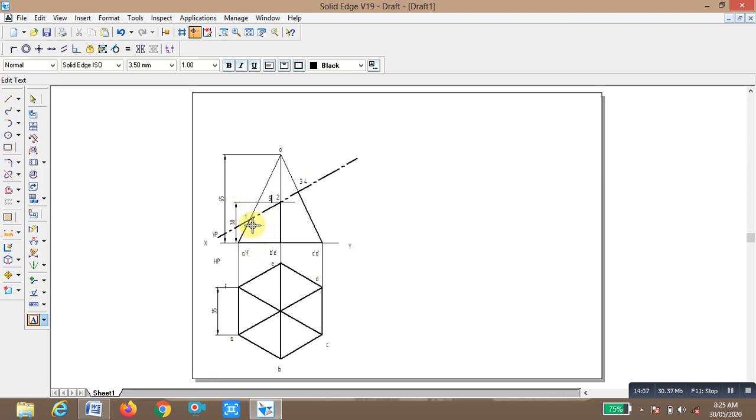Now suppose in this condition we are going to draw the arc. Select the line command of thickness 0.13, you draw the horizontal line.